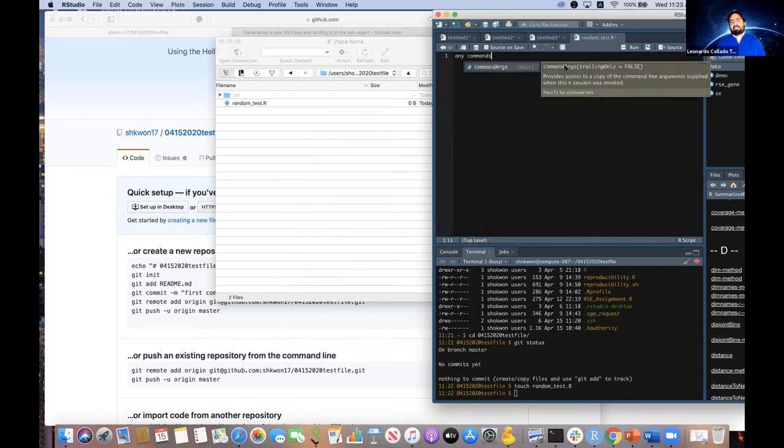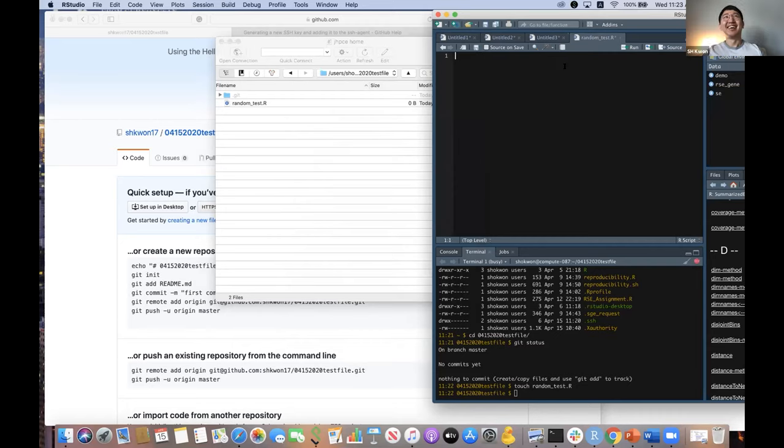No, that's not an R command. Oh, right. Oh, what else? Okay. Can't think of any.